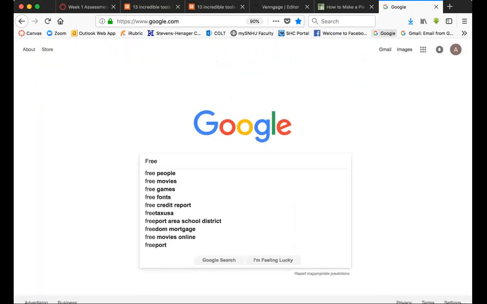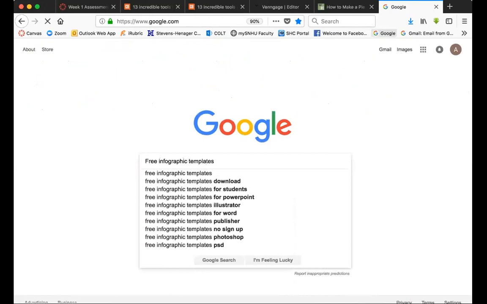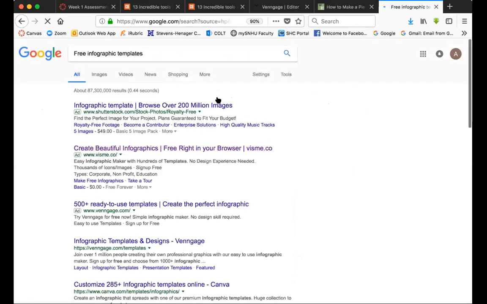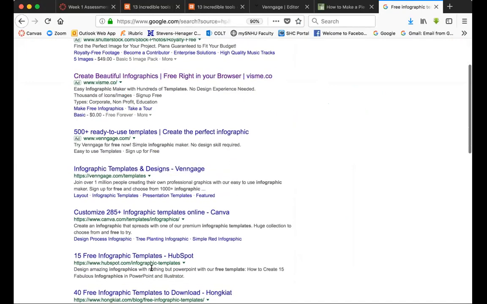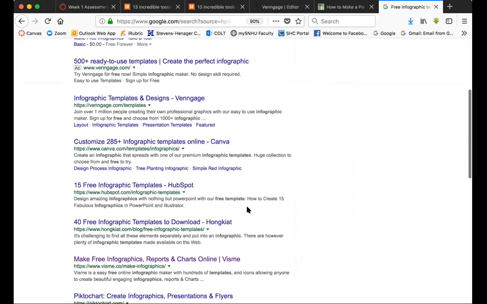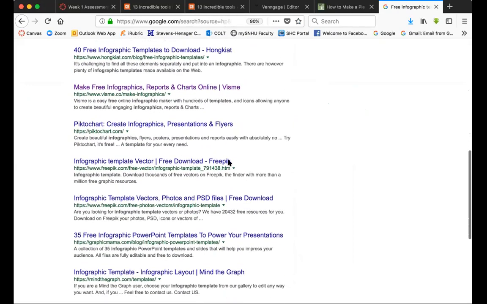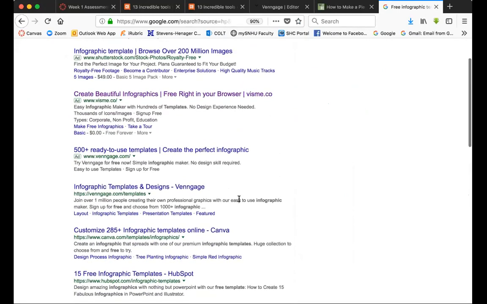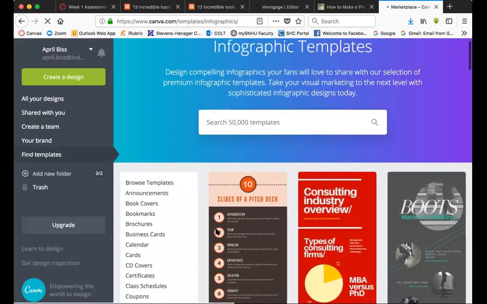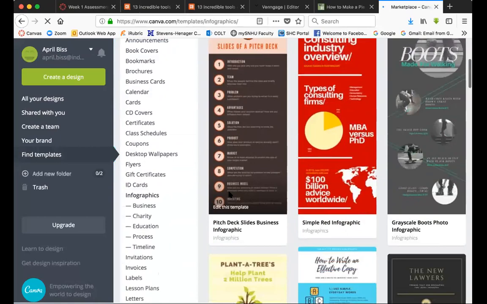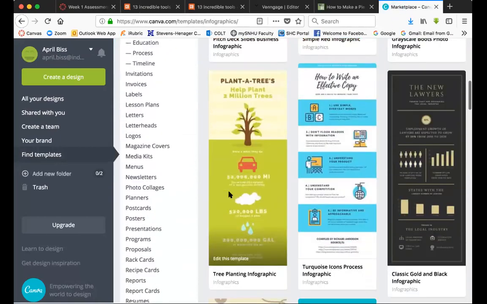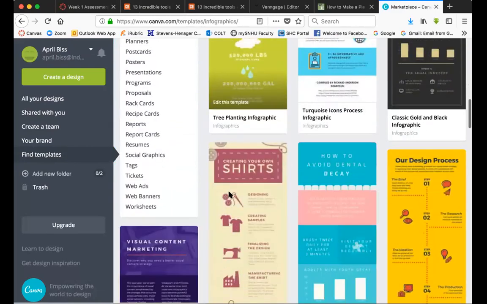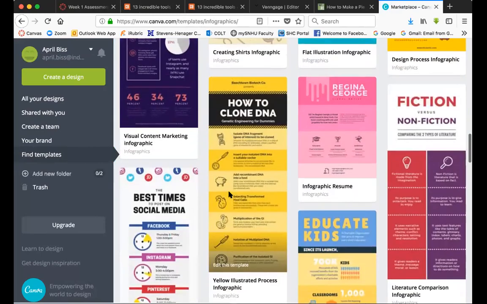You can even look up free infographic templates. There's so many different sites that you guys can check out. I would go with the websites that actually help create it, not just vector art. This is Canva. It's another one that was in that list. But you can take a look at their templates in here and see if there's any that you think works really well with this particular subject. And just play around with it.